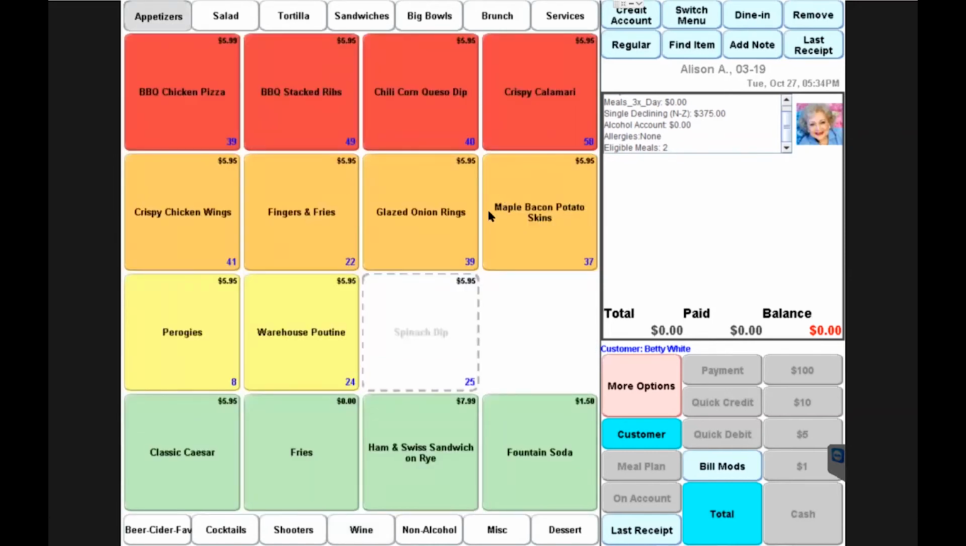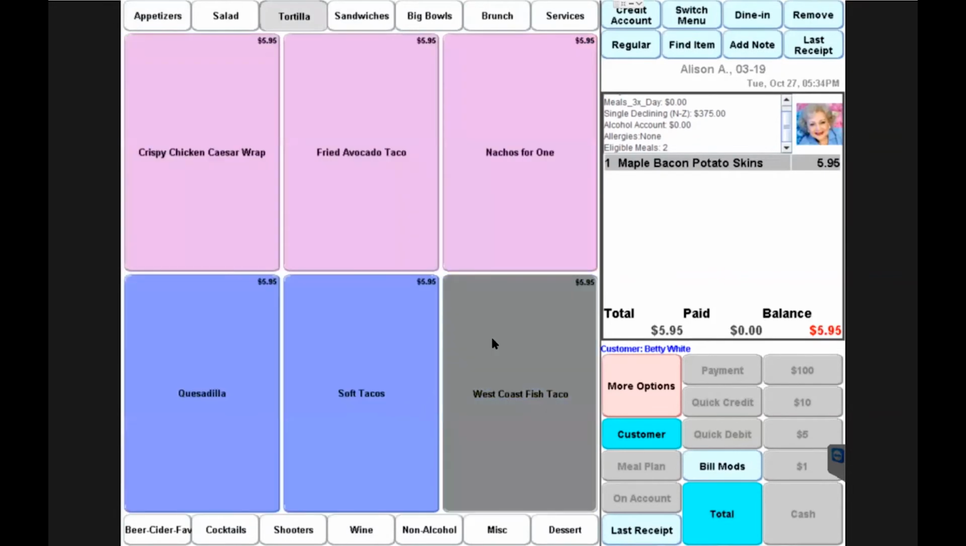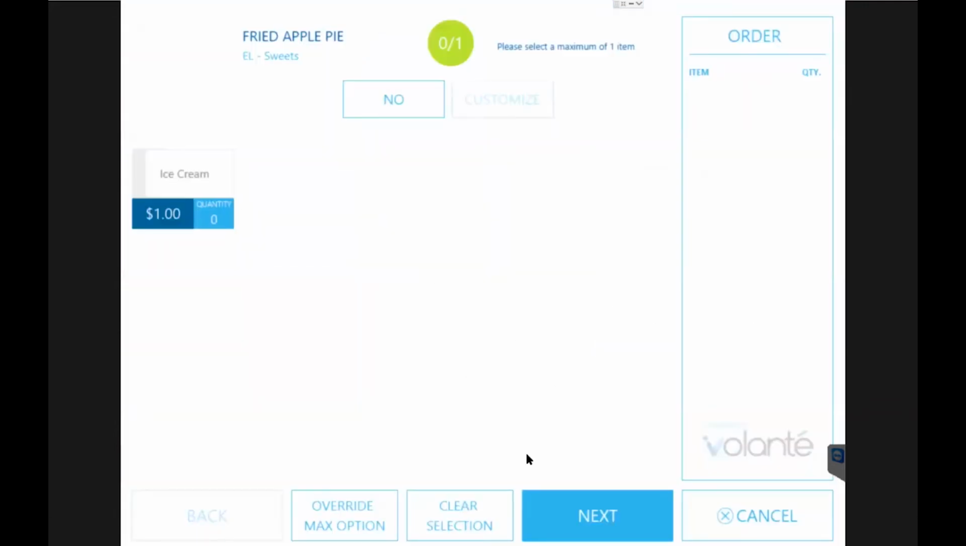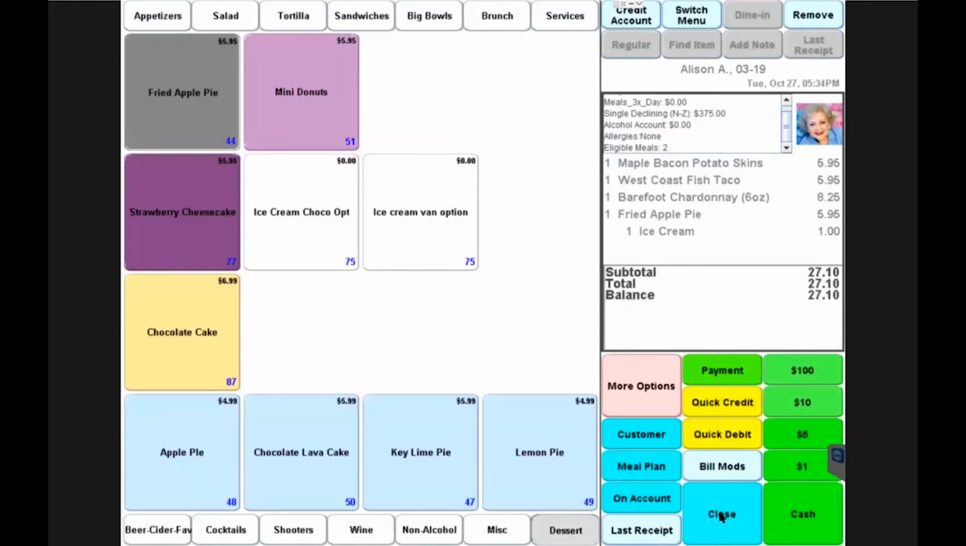I'll add in an appetizer. Let's add in a main. We'll add in some wine, as well as a dessert. So now I can hit total, and I'm going to hit the on account button here instead. So the way this will work is that any eligible meal items will come off of the declining account. Any eligible alcohol items will come off an alcohol account, and any additional items would come off of an extra charges account as applicable, or when the other accounts run out of funds, they may default to the extra charges account as well.